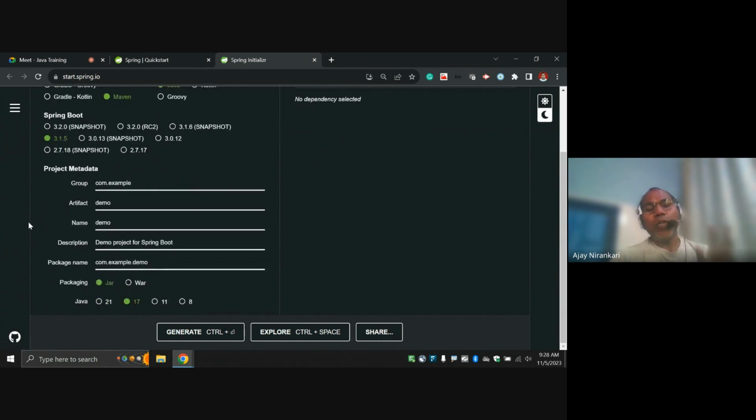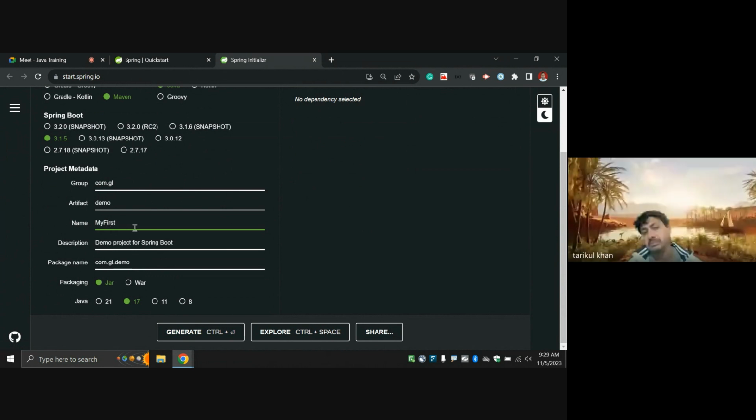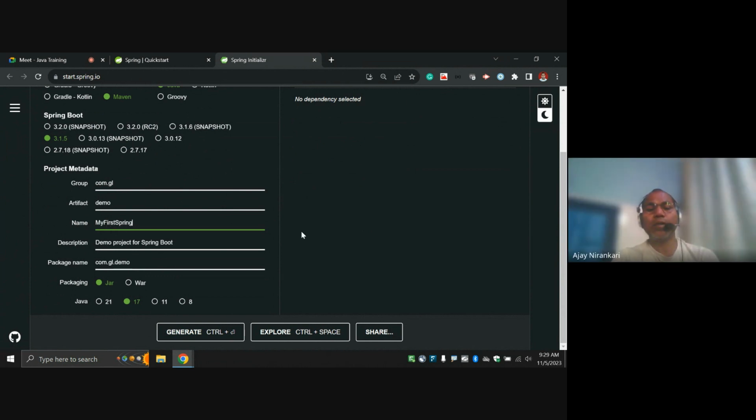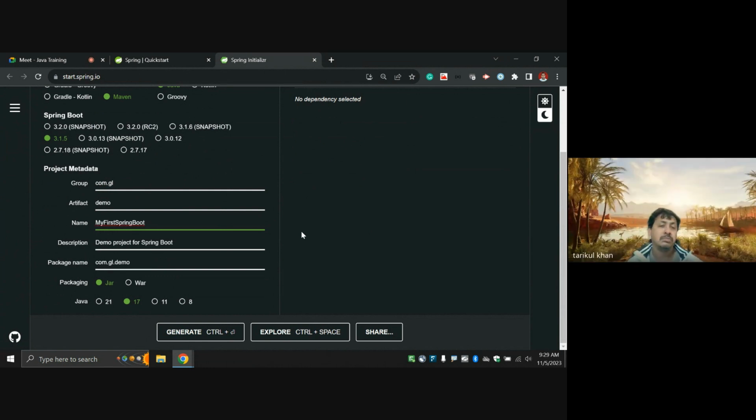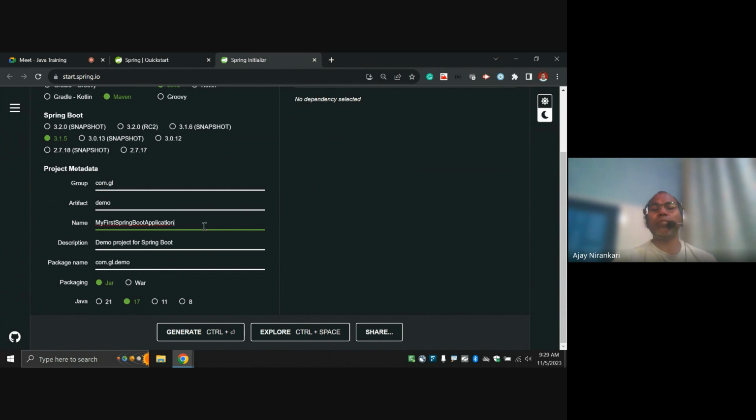Whenever you are creating any Maven project, you give some names, like your package name. So here say com.gl, anything, right? Your package name. And here the name of the application: what application you are going to build. So let's say my first Spring Boot application. Okay, anything you can leave, right?